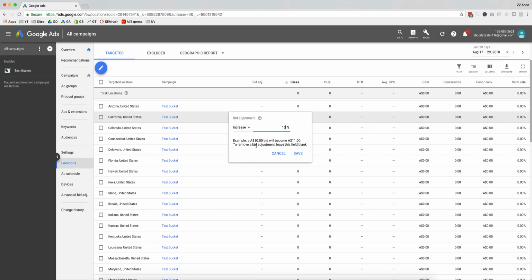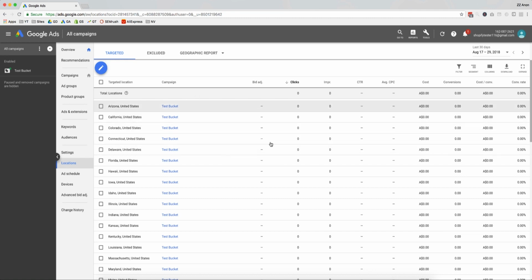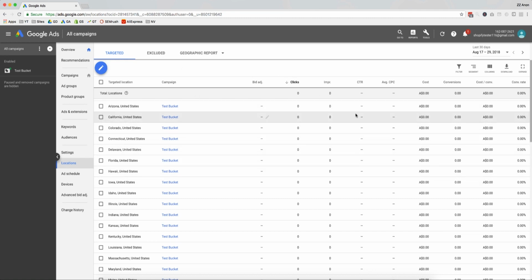So the example is a $10 bid will become $11. So we're increasing the bid on states that are more likely to purchase. We won't do that now. I'll come in and do another video of location optimization later.